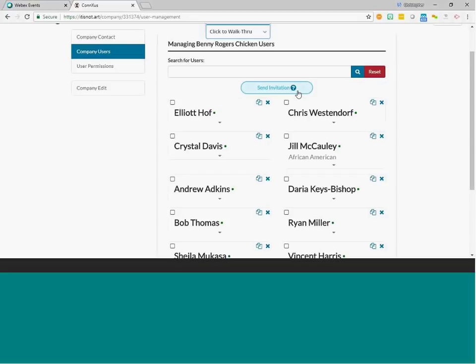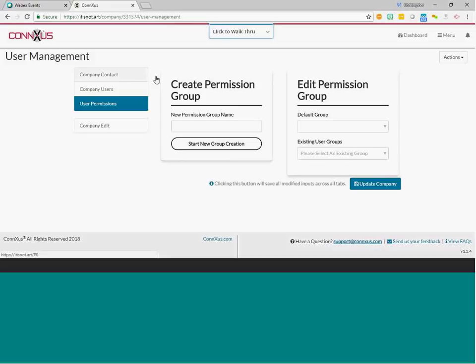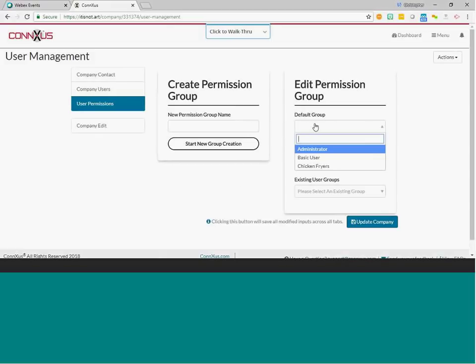Now, as you get more and more users, if you want to restrict or grant access to specific users to certain parts of the environment on MyConnXion, you can do that using permission groups. We have some default permission groups in here: Administrator and Basic User are the default ones. Using this create permission group option on the left, I created an additional user group called Chicken Friars, because it's a chicken company and I felt that would be a relevant permission group option.